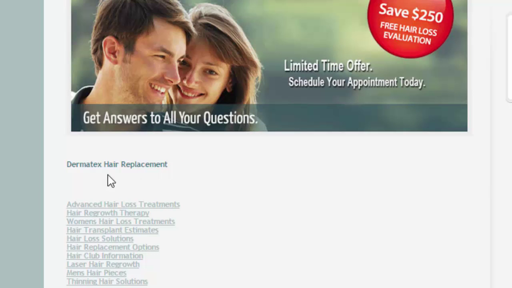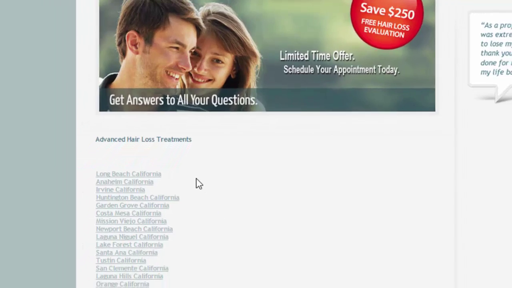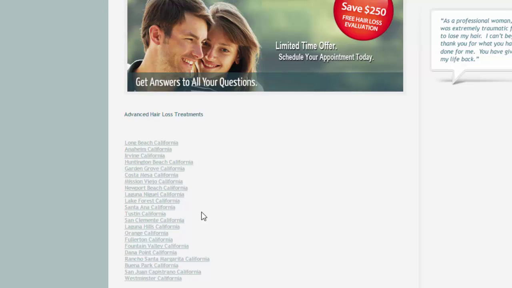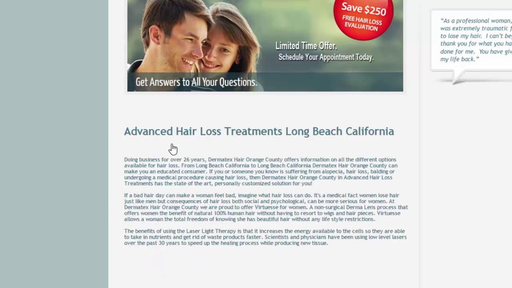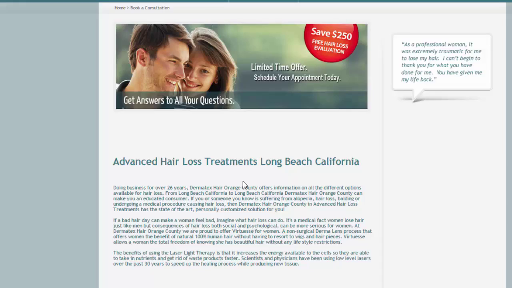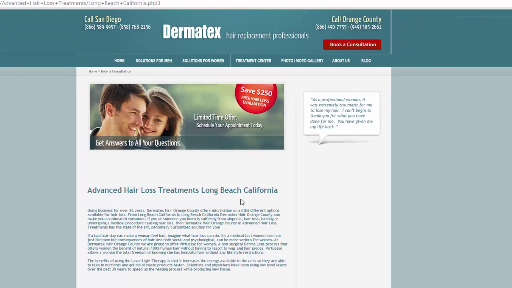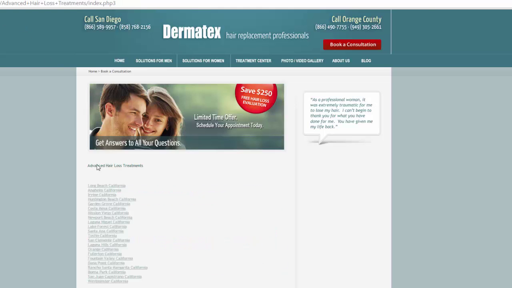So let's click the top one, Advanced Hair Loss Treatments. They want to target all of these cities that you see on the screen. Each one of these cities, along with that keyword that we just clicked, will create a specific page. So this page is targeting anybody who's searching in Long Beach, California for advanced hair loss treatments, and it has content on it. If we go back, let's look at Anaheim.